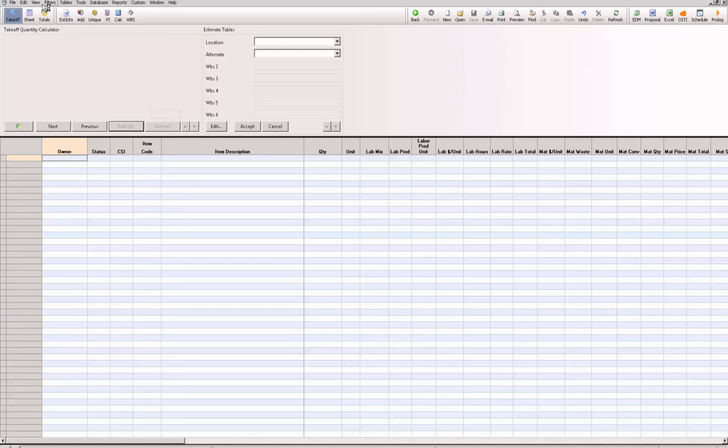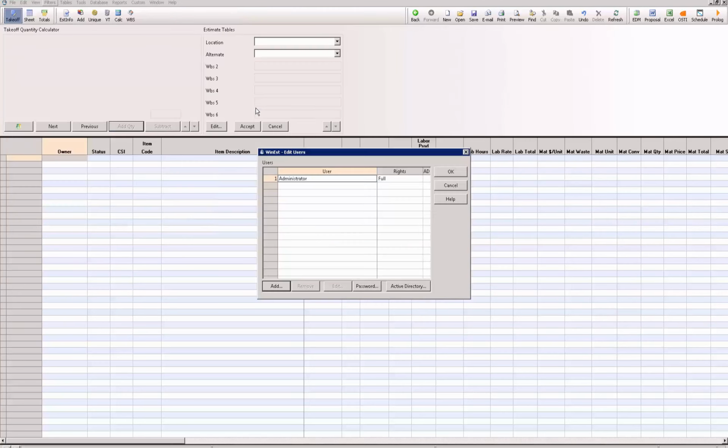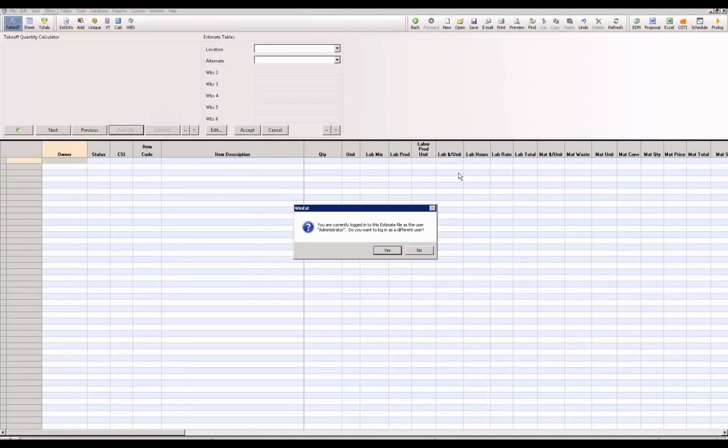To set up an estimate for shared editing, you need to set up users. So we click on File, Estimate File Security, Users and Passwords. We can add users manually, or we can import them from Active Directory. In this case, I'm just going to add 3 users. I'll go ahead and click OK. I'm notified I'm logged in as an administrator. I can change my login or I can remain as administrator.